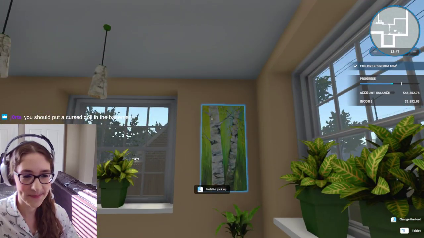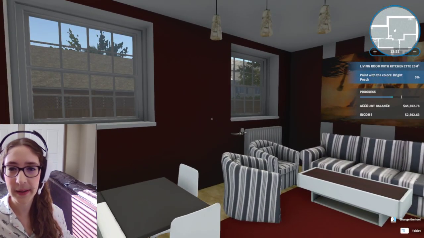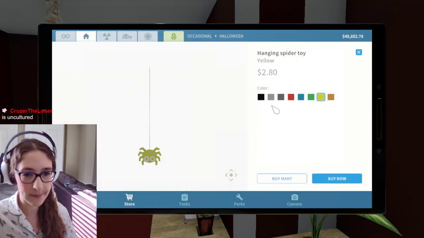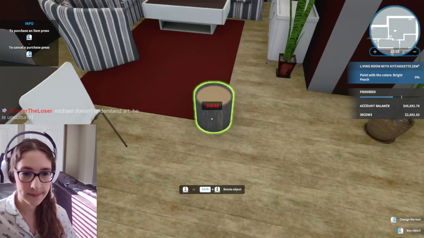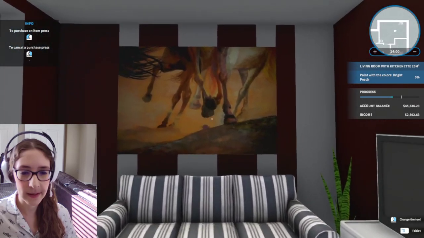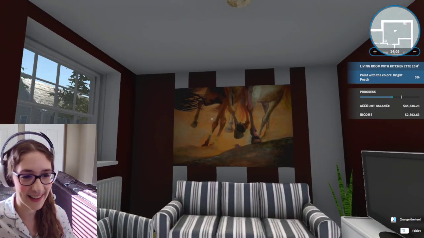Let's see. This room is complete. This room needs bright peach. Okay. Boring Michael. Bright peach for Michael. This is a big room. Look at the stripes. The stripes are like so random. They're not even evenly done.